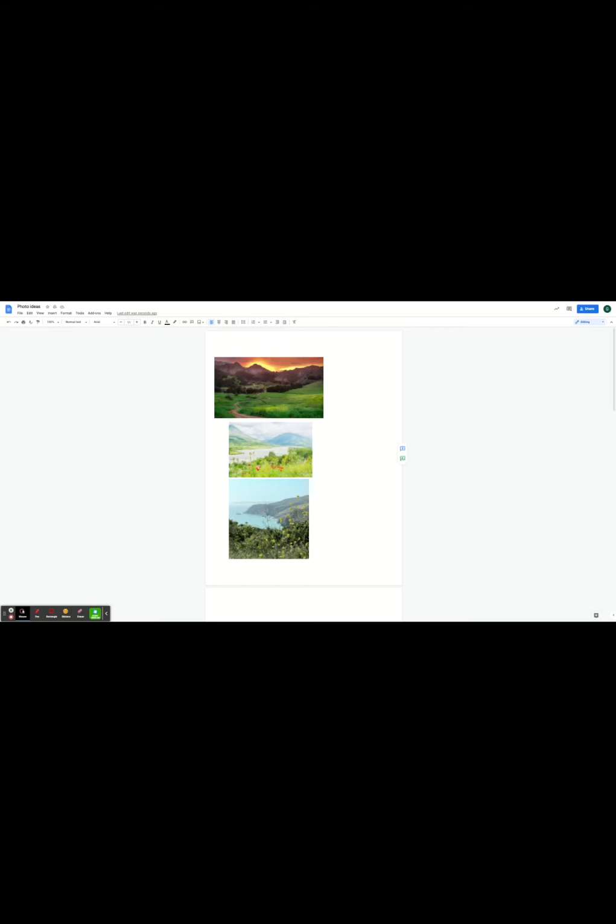Hi everybody. Once I get my 3 images on here, I'm going to show you how I would recommend making it so that you have lots of options to trace. And so this is on a Google document.